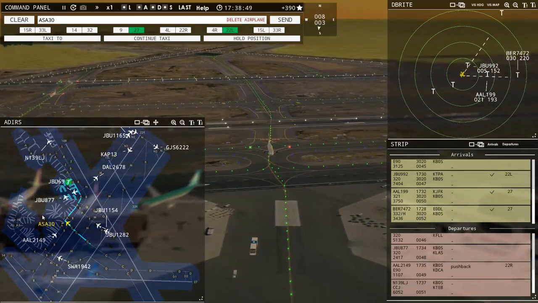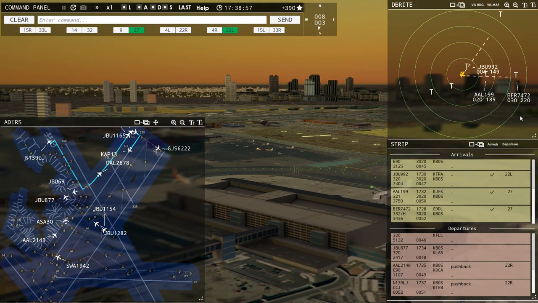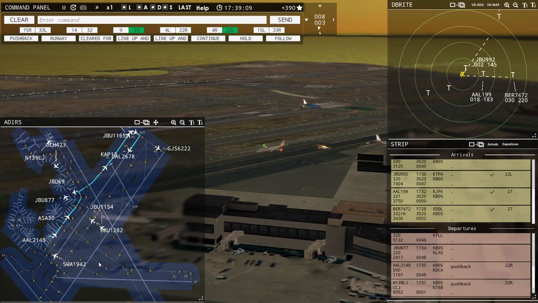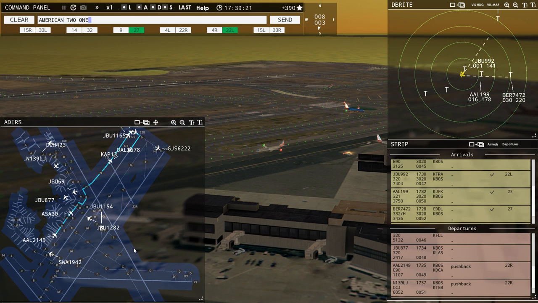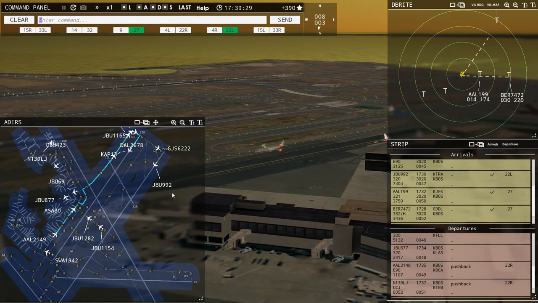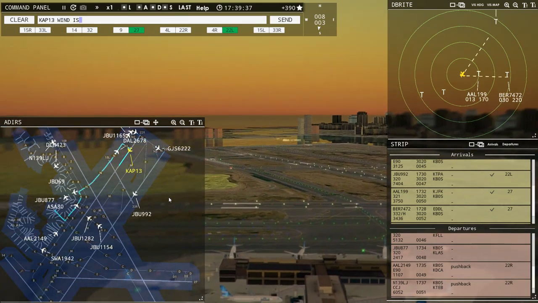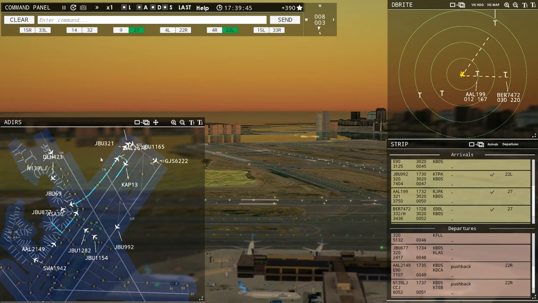Ground, American 2149er ready to taxi. 139er Lima Juliet, pushback approved, expect runway 22 right. Ground, 22 right, pushback approved, 139 Lima Juliet. Tower, Lufthansa 423 requesting push and start. American 2149er, runway 22 right, taxi via Alpha, Quebec, Bravo, November. Runway 22 right, taxi via Alpha, Quebec, Bravo, November, American 2149er. American 2149er, hold short of runway 22 right. Tower, Delta 1145 with you, runway 22 left. Hold short of runway 22 right, American 2149er. Lindbergh 6222, runway 22 left, line up and wait. Runway 22 left, line up and wait, Lindbergh 6222. Care 13, wind is 8 at 3 knots, runway 22 right, cleared for takeoff. Wind is 8 at 3 knots, runway 22 right, cleared for takeoff, KR 13. Ground, 139 Lima Juliet, ready to taxi.